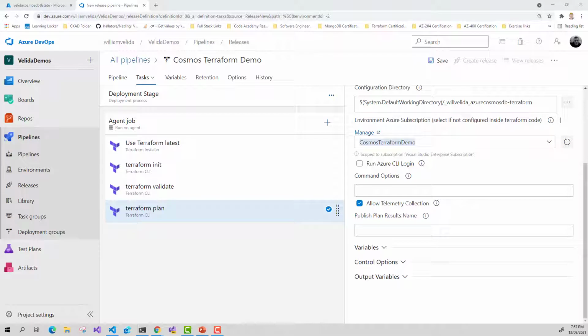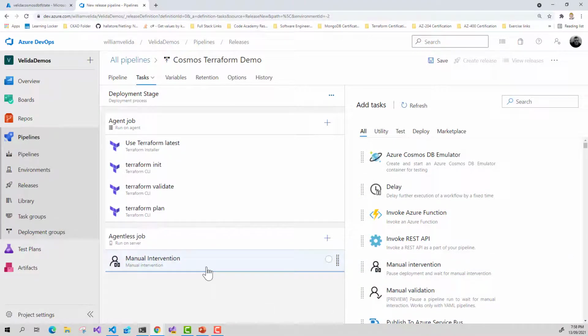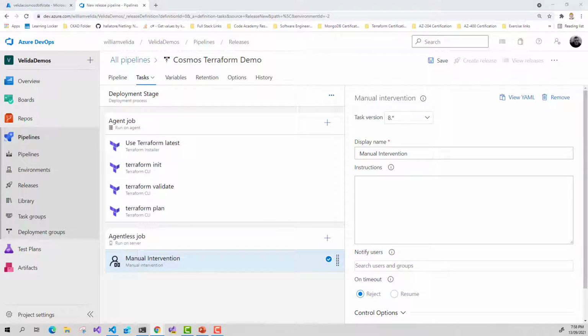So we need a step to actually manually verify that our Terraform code is going to do what we want it to do. So to do this, we can create something called an Agentless Job. And here, I'm going to use a manual intervention task. And essentially what this intervention task is going to do, it's going to give us some instructions to verify the Terraform plan to view what's going to be deployed.